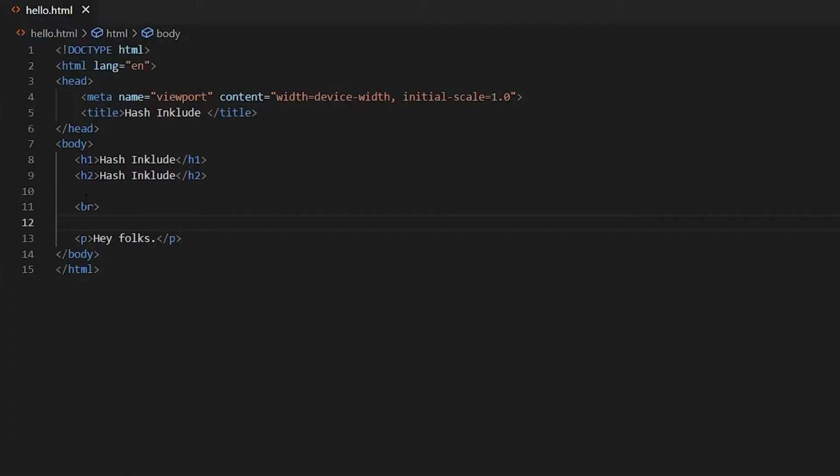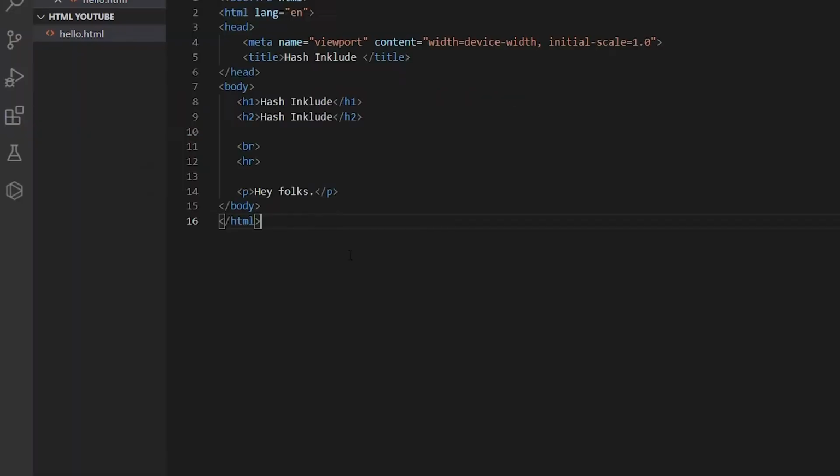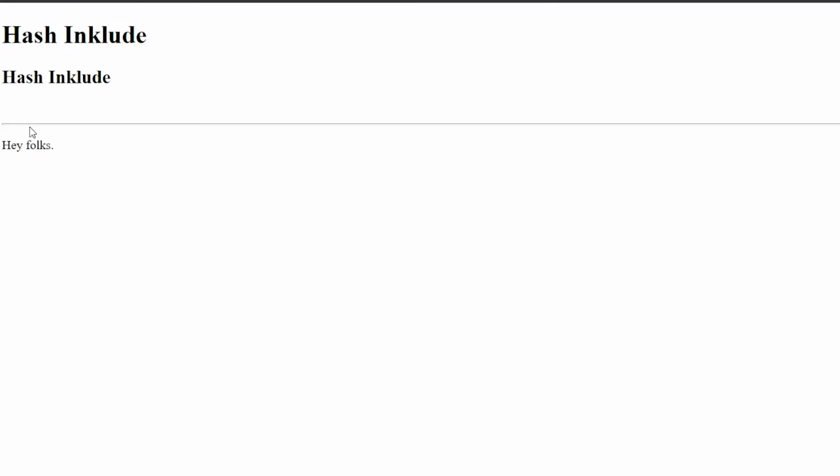Another tag that is useful and does not have a closing tag is the hr tag. The hr tag basically inserts a horizontal line throughout the view area, and if I just remove the br, let me do it side by side.